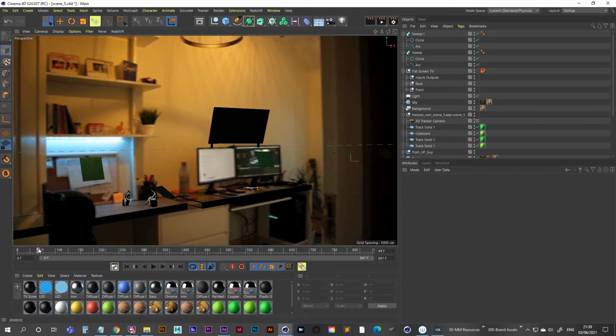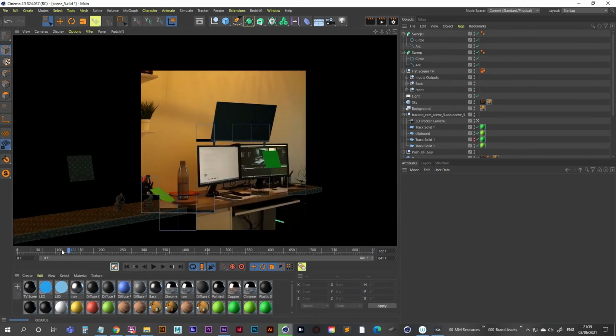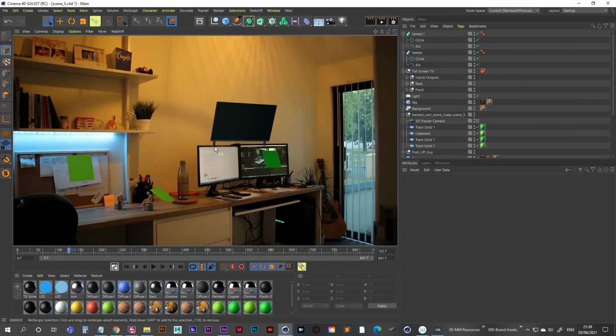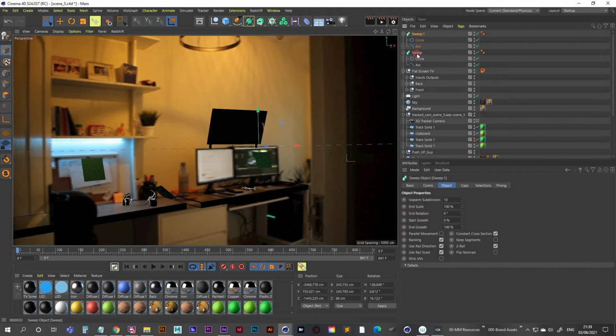We'll go forward a bit. By the time you get to around frame 100, the gap is already gone. So I don't think I need to bring those sweeps down anymore. Maybe just a little bit more. It's probably unnecessary.